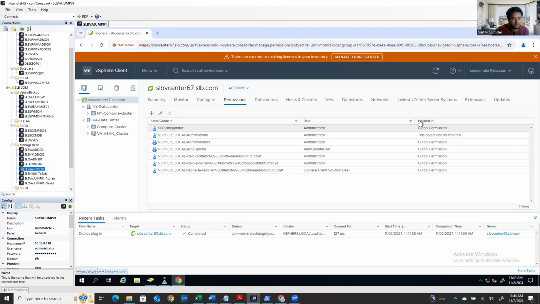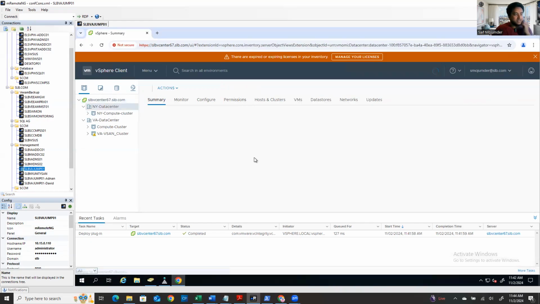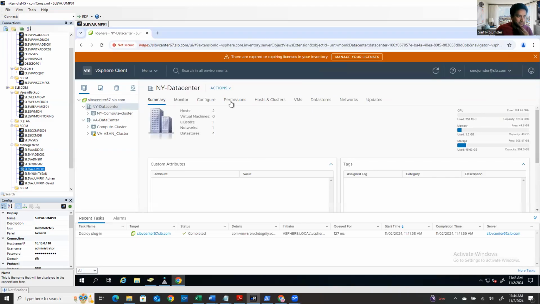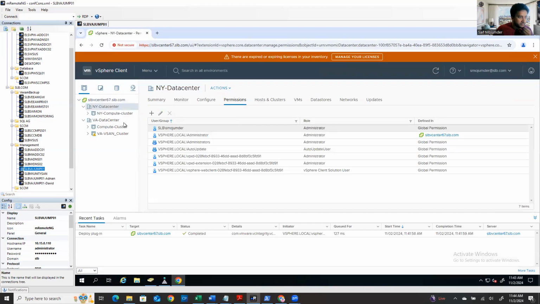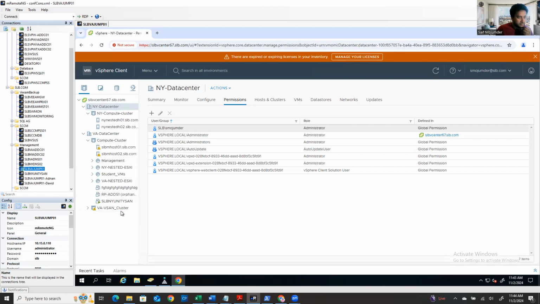So you see here, S Mojumdar is there, global permission. If you go here, you're going to see the same thing. Permissions, you see. If you expand it, you're going to see the same thing. If you expand it, you're going to see the same thing. Same here. Minimize it and then expand it. You see everything you're able to see.